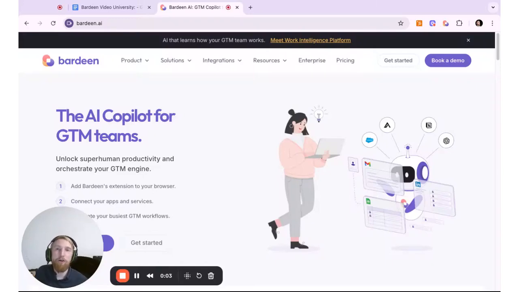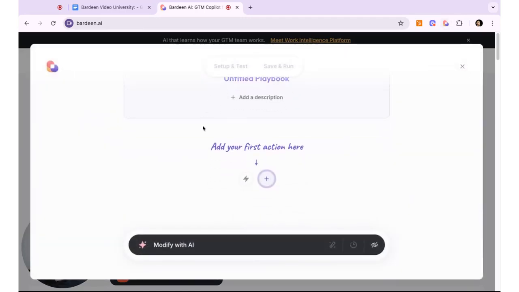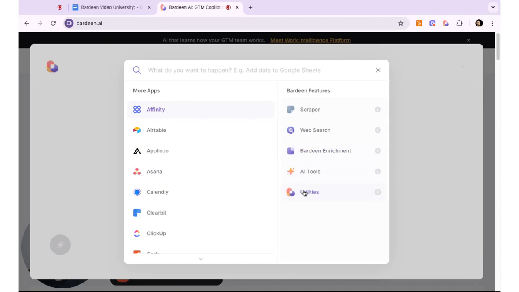In this video, we're going to go over some of the utilities that are found inside of a Bardeen playbook. So to get started, just as always, we're going to open up our Bardeen Chrome extension. And once we have our screen open to build out a playbook, we're going to press our plus button. And down here in the bottom right, we have a section called Utilities.